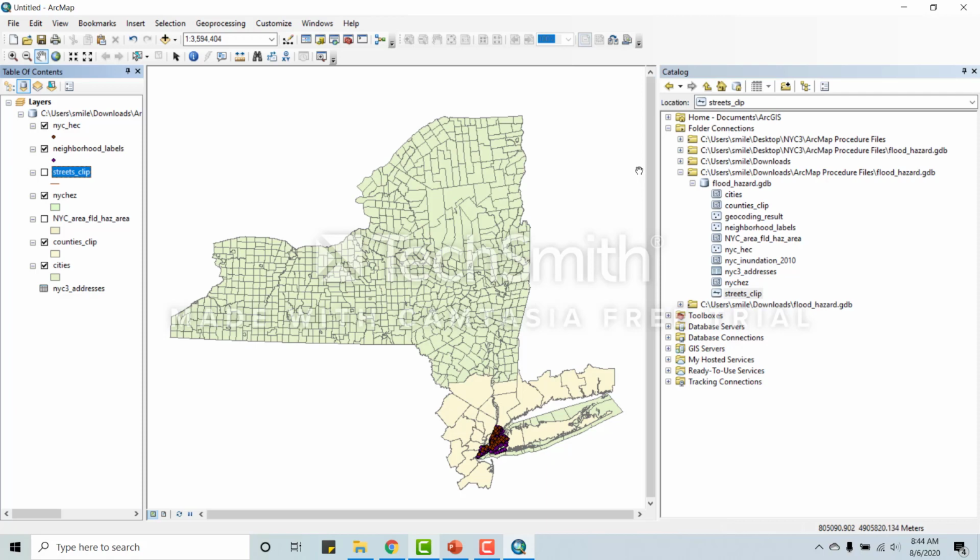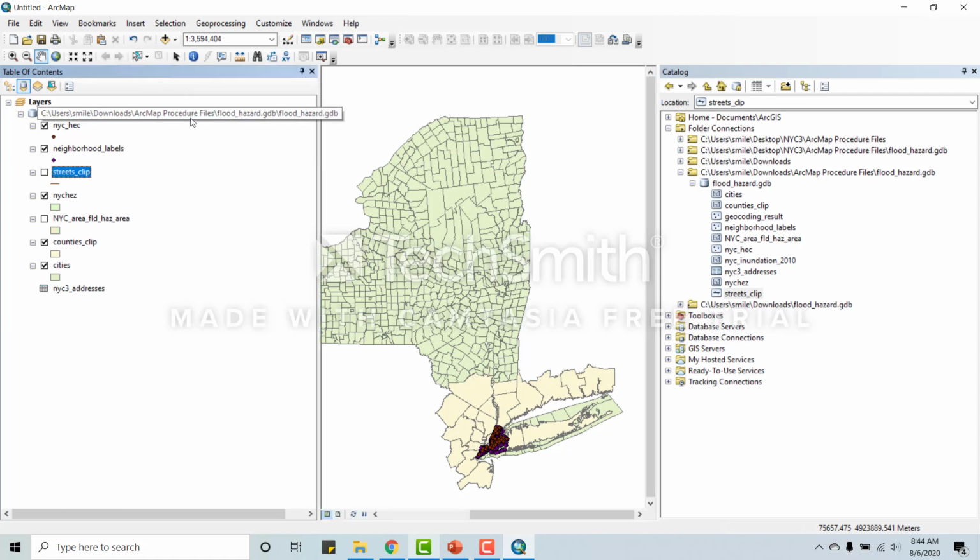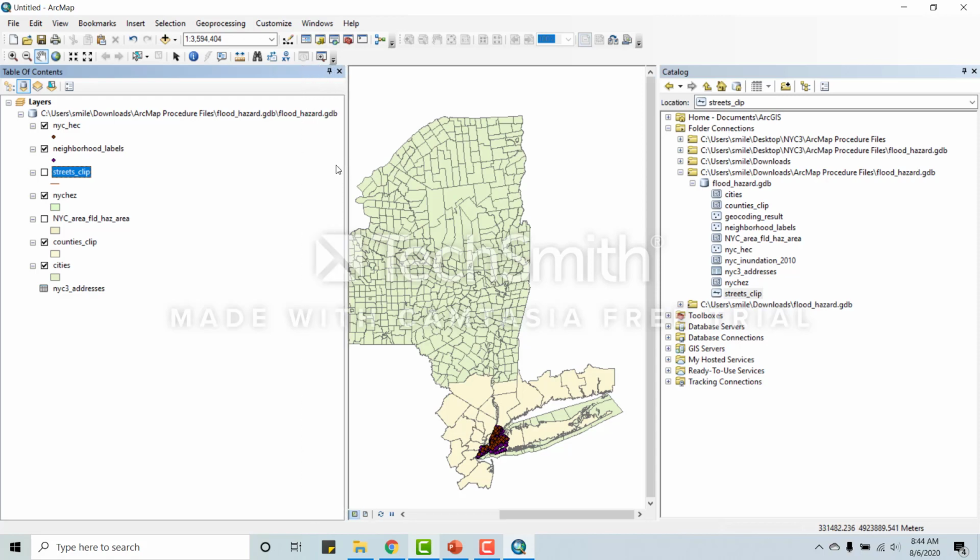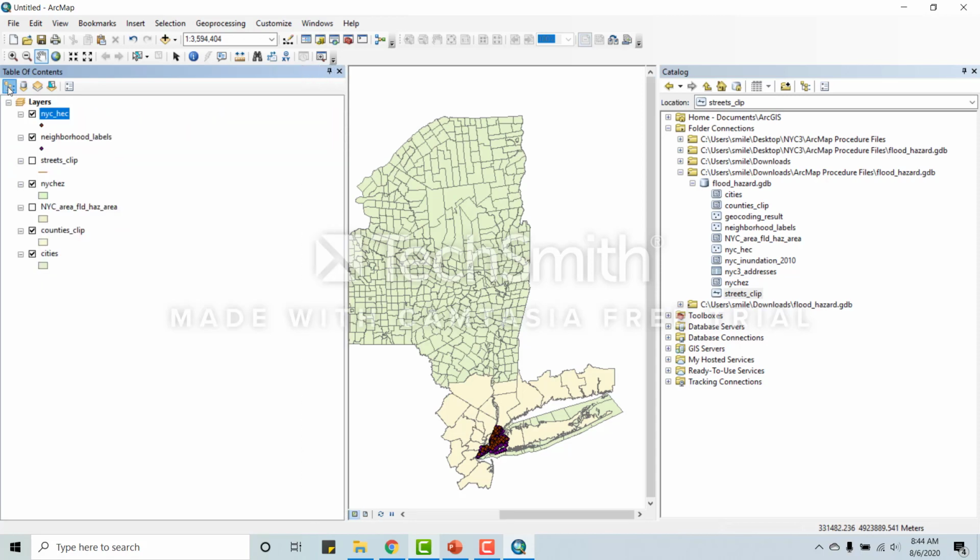So once you've added all that data, you can see here in the table of contents that I'm in the list by source view, which just means that I can see where these layers came from. It came from the downloads folder, the ArcMap procedure files, the flood hazard geodatabase. This is the list by drawing order view.